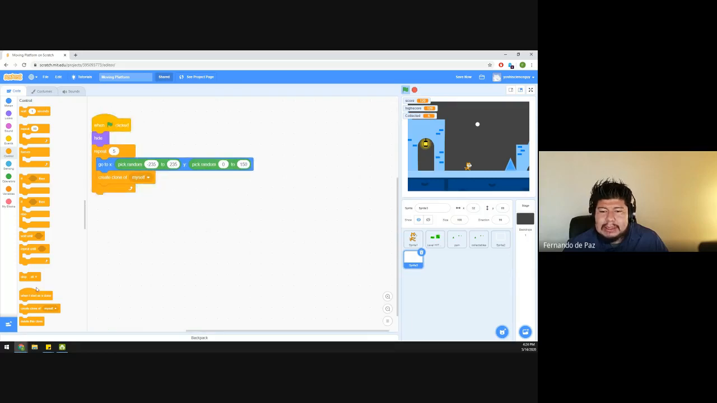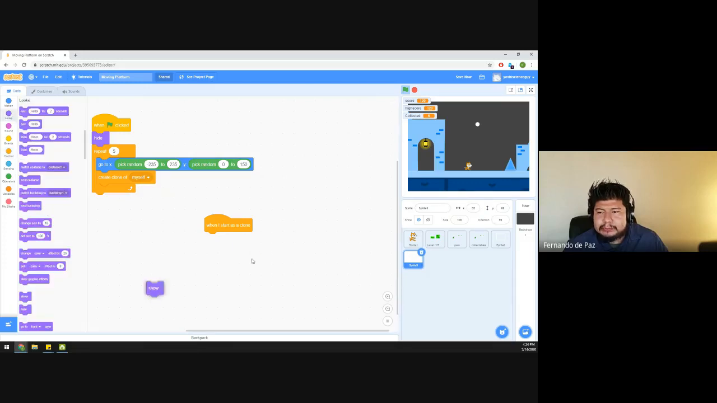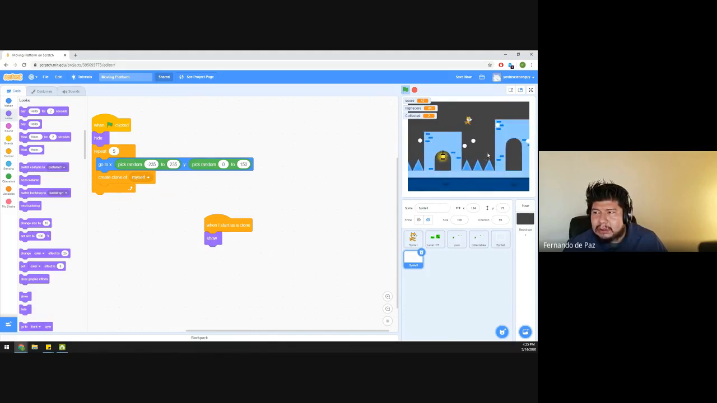And of course, the last thing we're gonna do is when I start as a clone, show. And when you press play, you should see your five random stars that are in your game. And when you move, of course, it's not going to move because we need to add that part. It's gonna do parallax scrolling. Okay. And also one more thing, notice how the stars are right in front of the sprite.